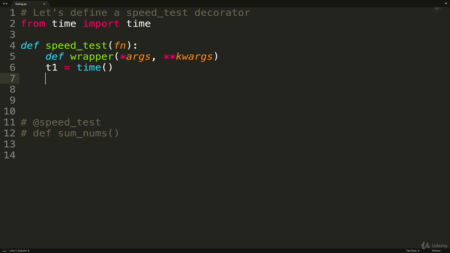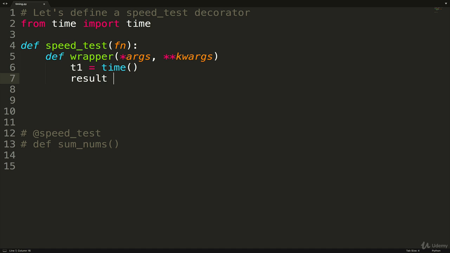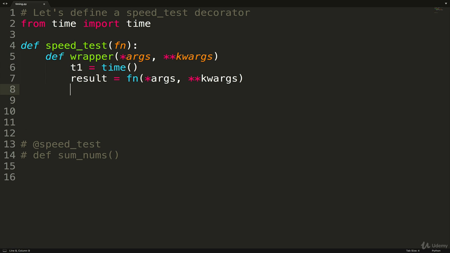Then we're going to run the code, so I need to indent this. That would be something like result equals call fn with args and kwargs. So we're capturing the start time, then we're running the code, whatever the function is, and then after that, we're going to capture the end time. I actually prefer start time, even though it's longer, and end time.